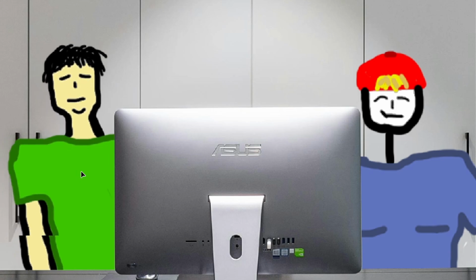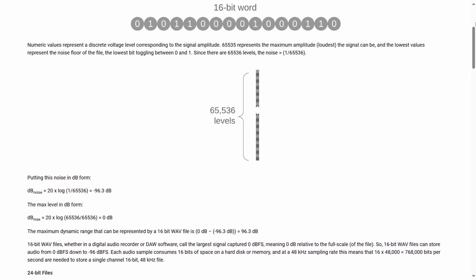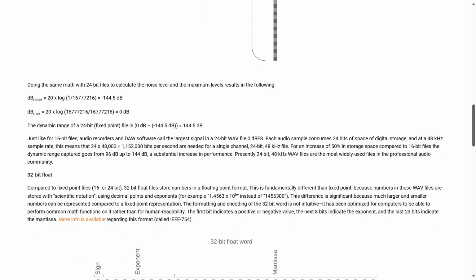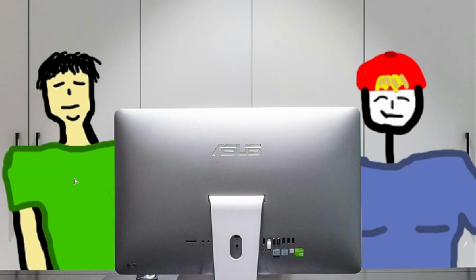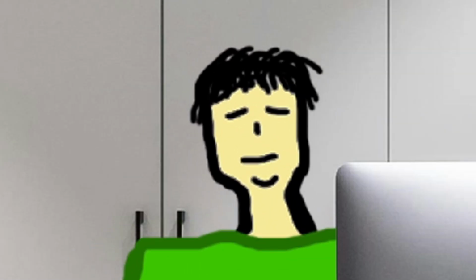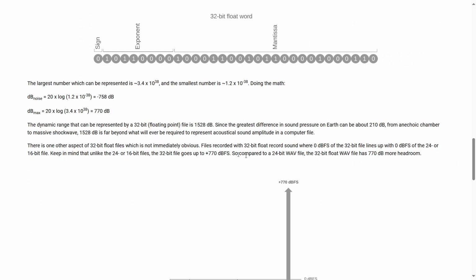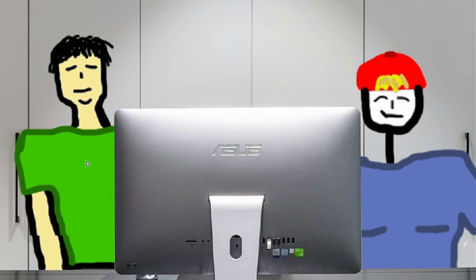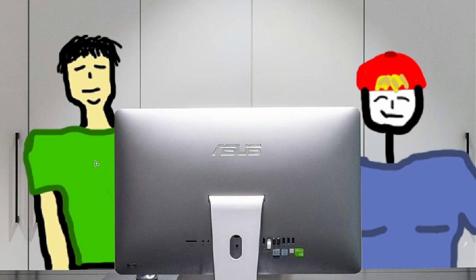Using more maths, we would discover that a 16-bit wave file has a dynamic range from around minus 96.3 dBFS to 0 dBFS. A 24-bit one would have a dynamic range from minus 144.5 dBFS to 0 dBFS. But a 32-bit float wave file, yes, the one you used to impress Sarah, has a dynamic range from plus 700 dBFS to minus 758 dBFS. Which means that a 32-bit float wave file can hold either a sine wave or a full track with an amplitude way over 0 dBFS.